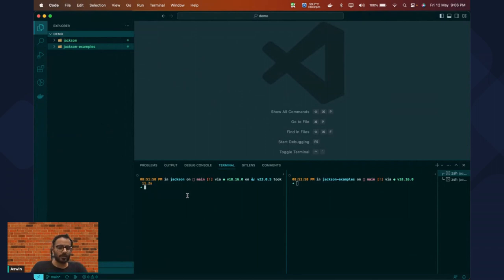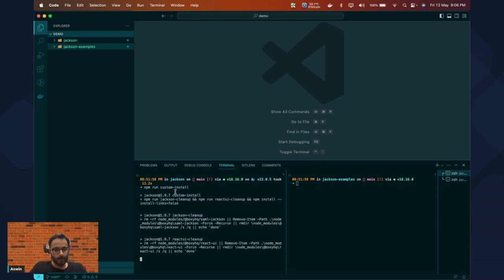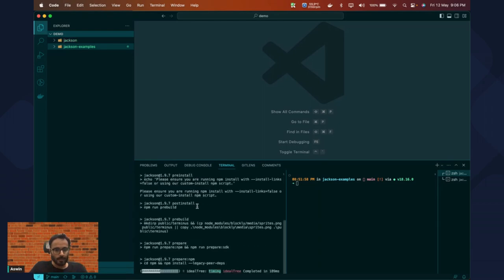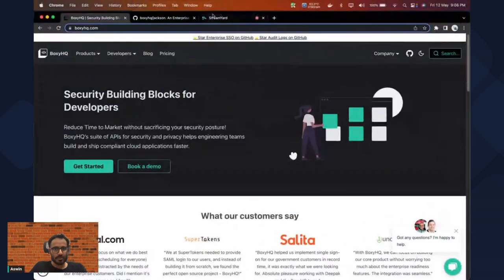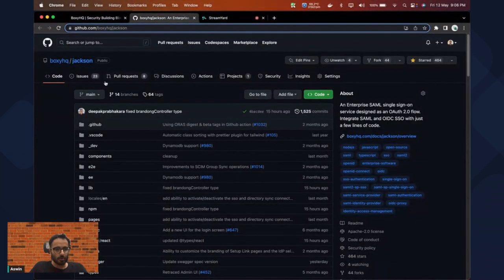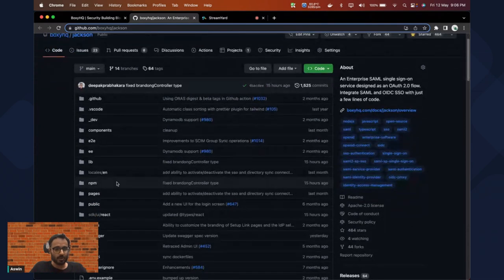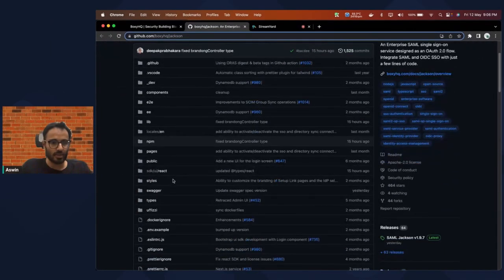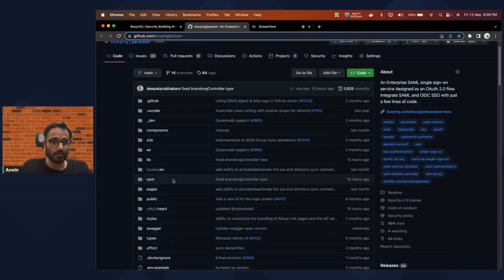So I have the Jackson repo cloned on my local machine. Let me just start by installing all the packages. For that, I'll run npm run custom install. And for people who are curious, you can head over to the repo, boxyhq/jackson. The source code is available for you, so you can jump right in. Keep a watch out for good first issues, it's a good place to start contributing to open source.